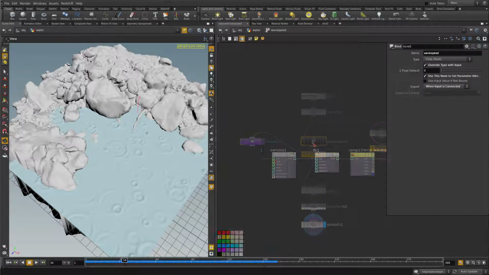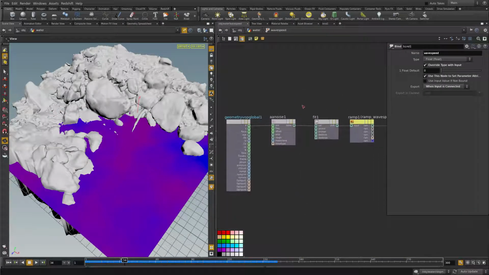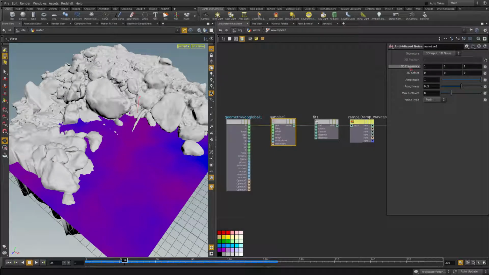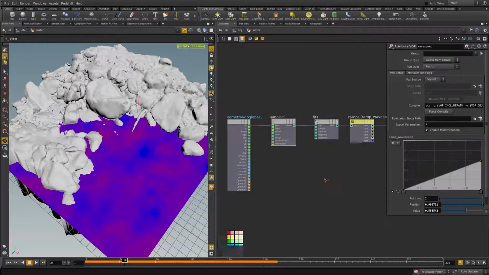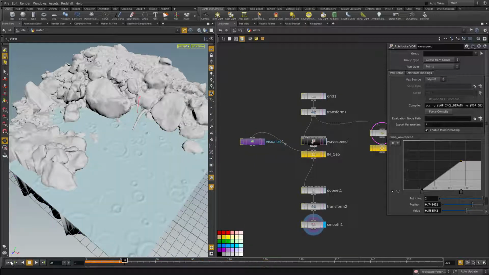So let's do this. Let's go here to the visualize, and in the anti-alias noise, let's up the frequency a little bit, and then maybe make this a little harder, such that the areas of wave speed have a higher contrast, and try again with the simulation. I again do a flipbook and return once it's done.